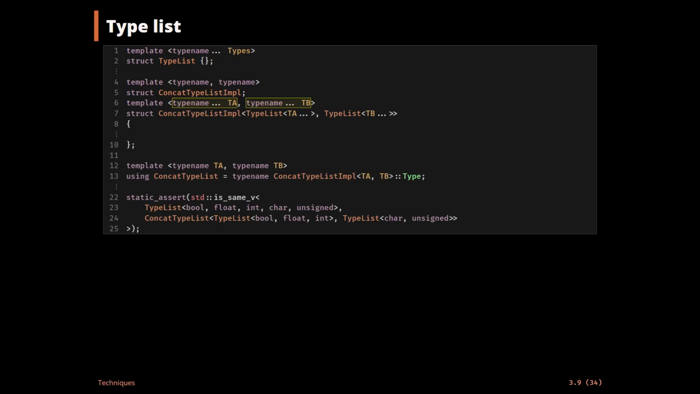You might be like, how can you possibly have two infinite lists after each other? Well, you can't, but the compiler can. And that's what type deduction does. Because then we say, alright, the first parameter has to be a type list of these types in the first type list, and the second parameter has to be a type list of TBs. So we're basically now extracting these variadic packs from the type lists.